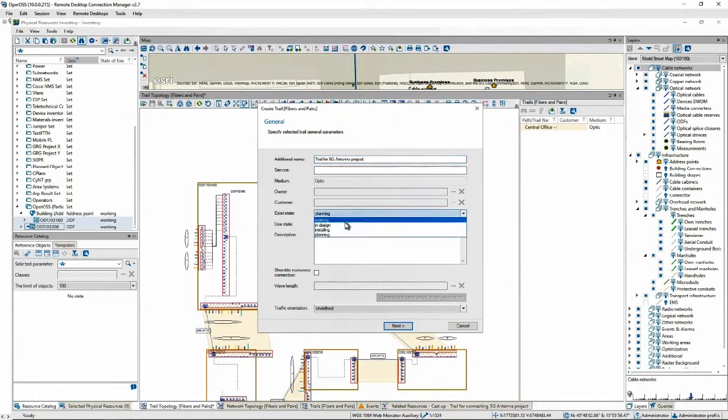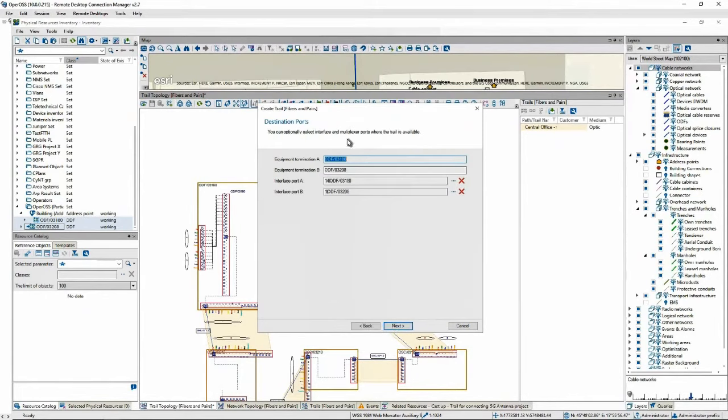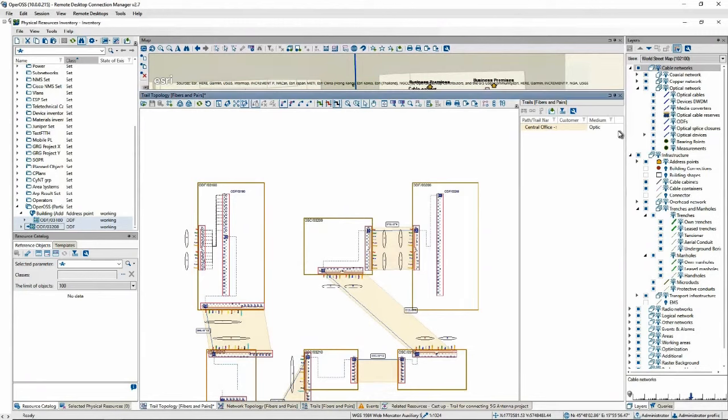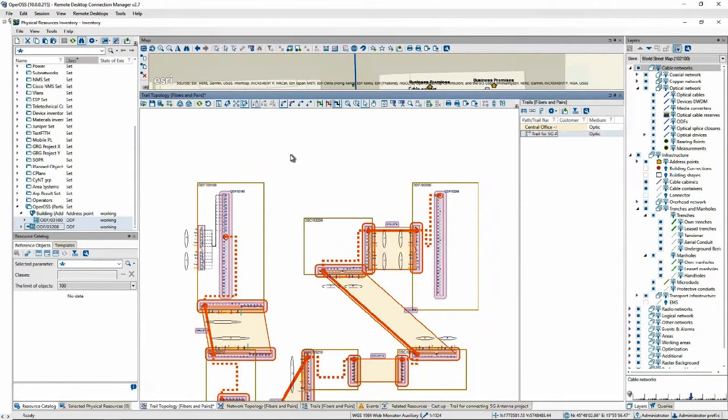We just need to select the state. So let's put it in a working state. We see automatically filled in termination points. For protection trails, we don't need anything at the moment. And let's create this trail. So here on the trail view, this trail should be created. And you see when we select this trail, it's highlighted.